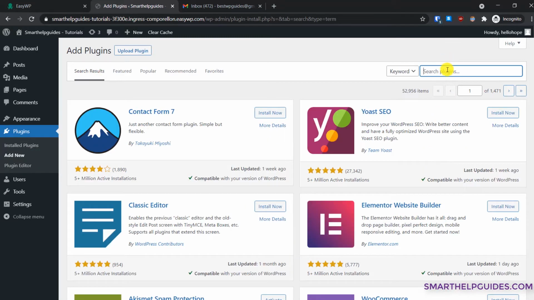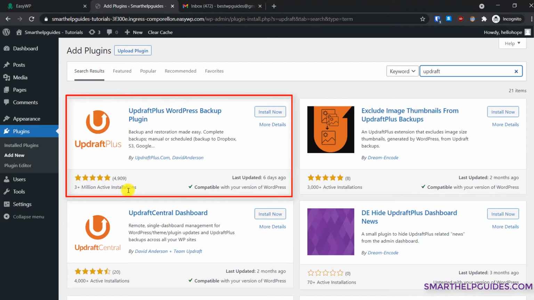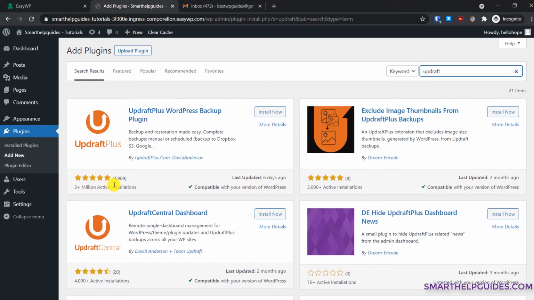Here in the search bar, search for a plugin called UpdraftPlus. This is the plugin we want, and you can see it has a lot of installations, 3+ million active installations, and it is regularly updated. And the best thing, it is free if you have simple needs and a simple website. So let's install this plugin. Click on install now, then activate this plugin.